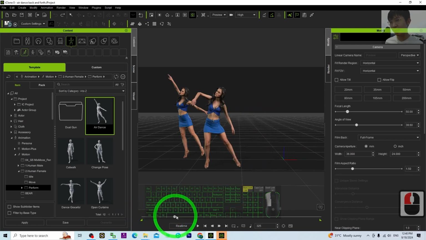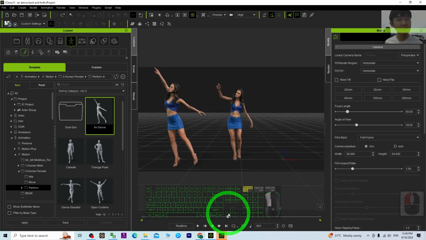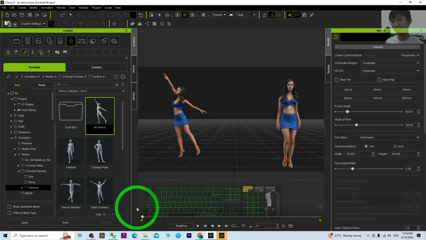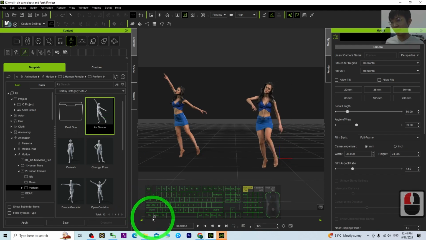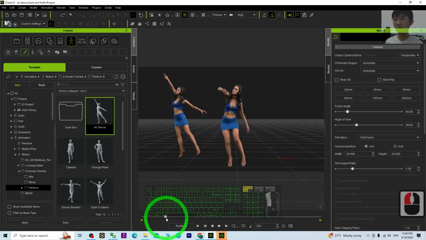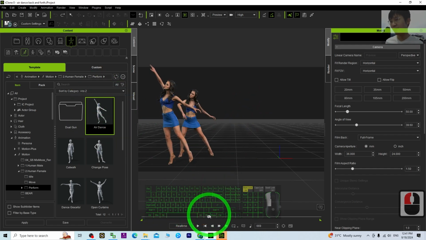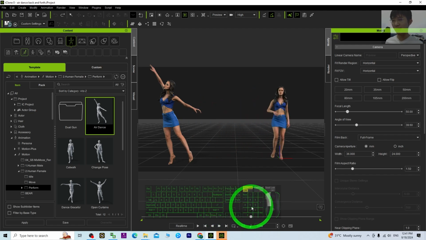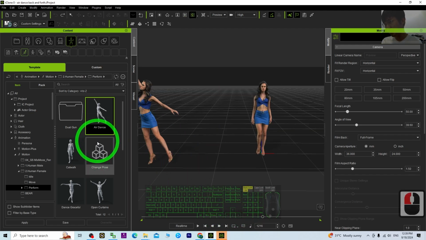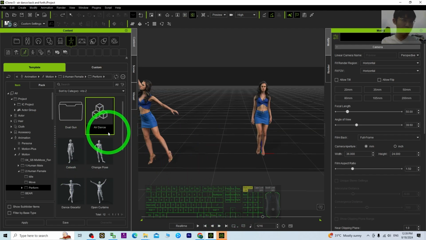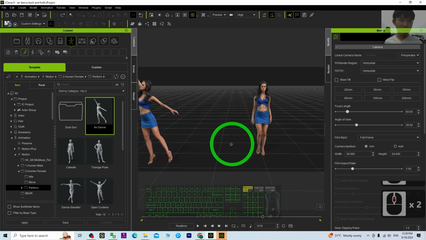How to reverse any motions in iClone 8 like this. You can see the first character is performing the air dance toward her right hand side, and the second character is performing a reverse air dance from the last frame back to the 0 frame. So how to reverse any 3D animations, any iClone motion files for your iClone 8 3D animation software.